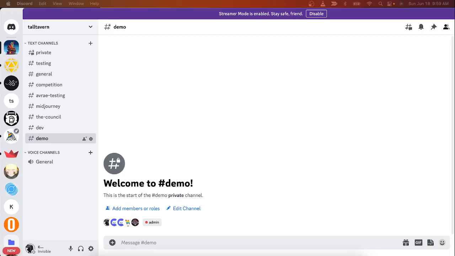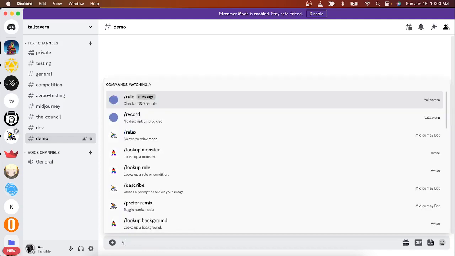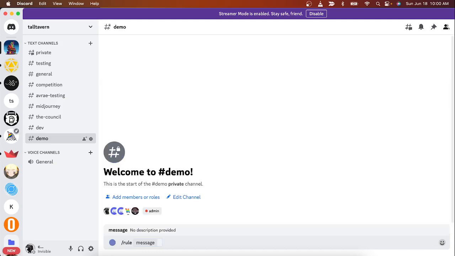Hey friends, in this demo, we're going to take a look at how you can use Tavern to look up a rule on the fly while you're playing a game of D&D. So say you're running an adventure and you offer a quest and a quest reward of 10 gold pieces for completing the quest, but your players are the kind of players that like to haggle and they want to negotiate for a better reward.